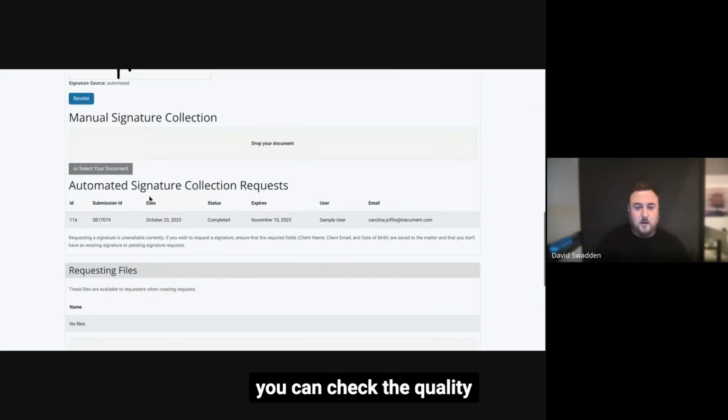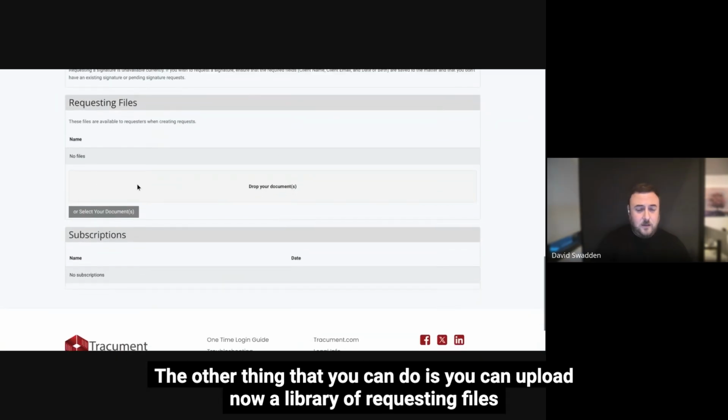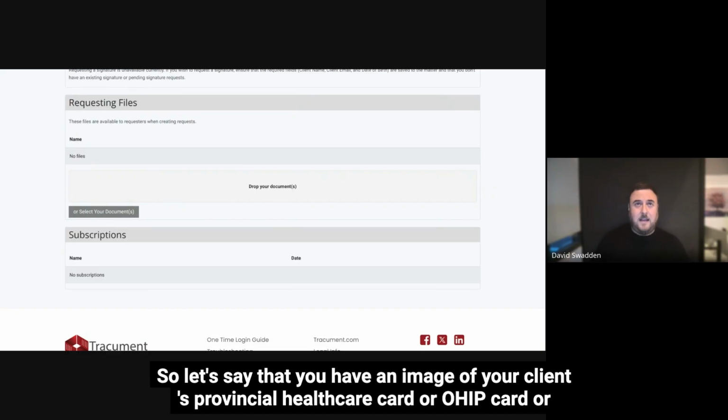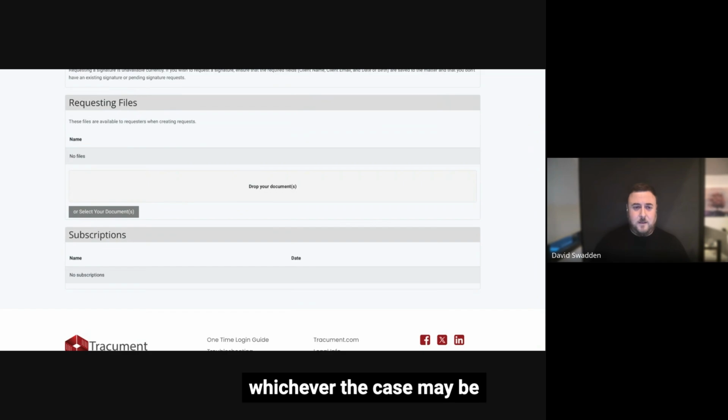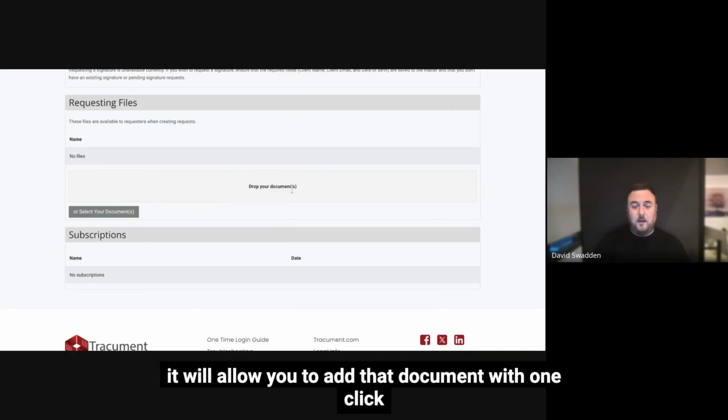You can check the quality. You can see when it was done and all of that stuff. The other thing that you can do is you can upload now a library of requesting files. So let's say that you have an image of your client's provincial health care card or OHIP card or Alberta health card, whichever the case may be. You can upload that here. And then whenever you're creating a request, it will allow you to add that document with one click.